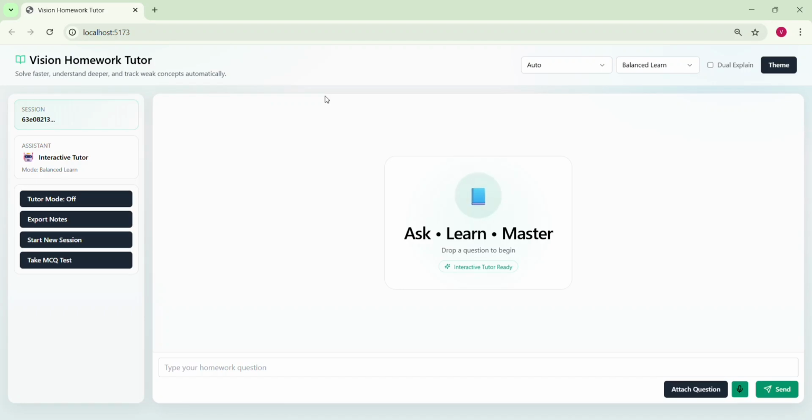Vision Homework Tutor is a multimodal AI assistant powered by Gemini where students can upload their homework using text or camera input, and they can ask questions and get a step-by-step solution in multiple languages. Apart from that, we have multiple features. So let's have a tutorial.